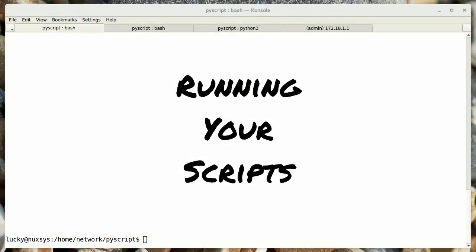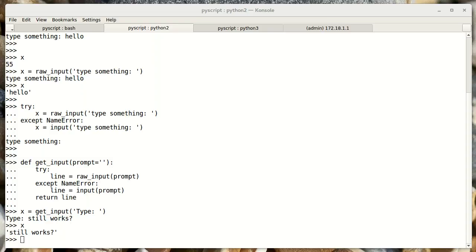So let's cover one last topic before we start automating our routers and switches. Most Python tutorials use the interactive shell to teach you Python. In fact, that's what I've been using up to this point. But that's not how I develop and run my scripts. I write scripts using an editor, and I run my scripts from the command line.